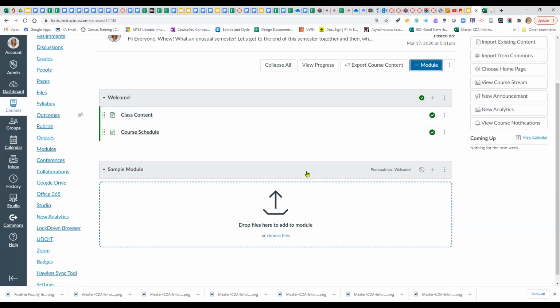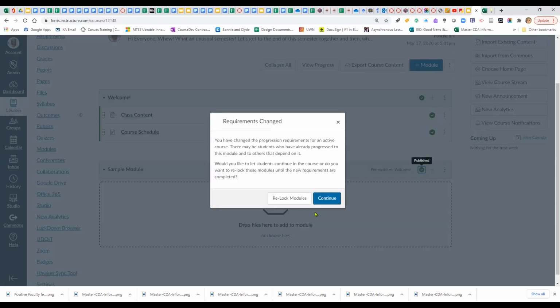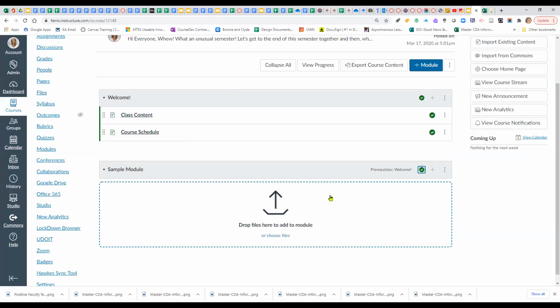So here's my sample module. See the difference? It's not published. You want that green check mark. So all I have to do is click on that one with the mark through it and it'll publish it for me. Okay. So now I have a new module, but now I have to put something in my module.